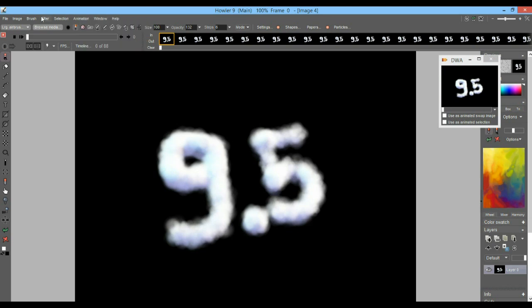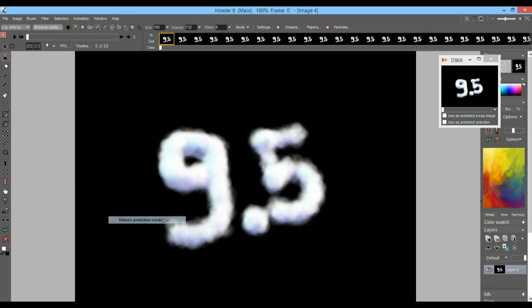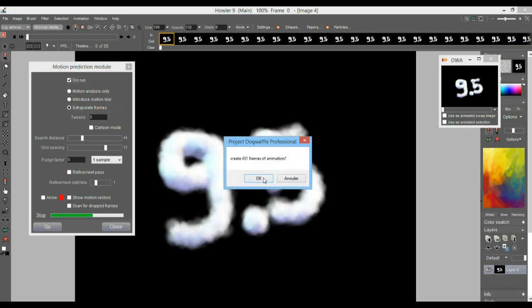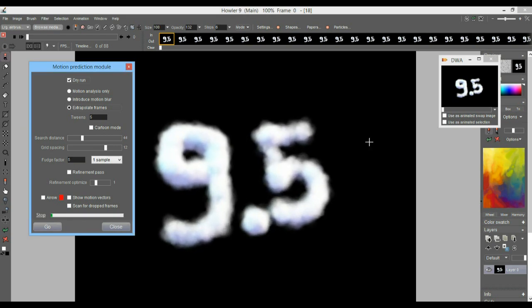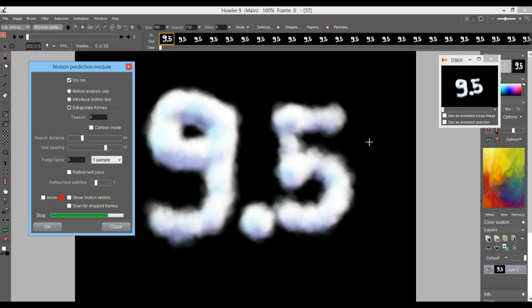let's see, go to the animated filter category again and say motion prediction. I'm going to use the motion prediction module on a dry run first and say let's make it about 5 times slower, or add 5 tweens. And perhaps let's give it a fudge factor that's very low, and no need to scan for dropped frames. Go. So we're going to have 400 frames there. That means it's going to slow it down. It's going to make it much smoother.